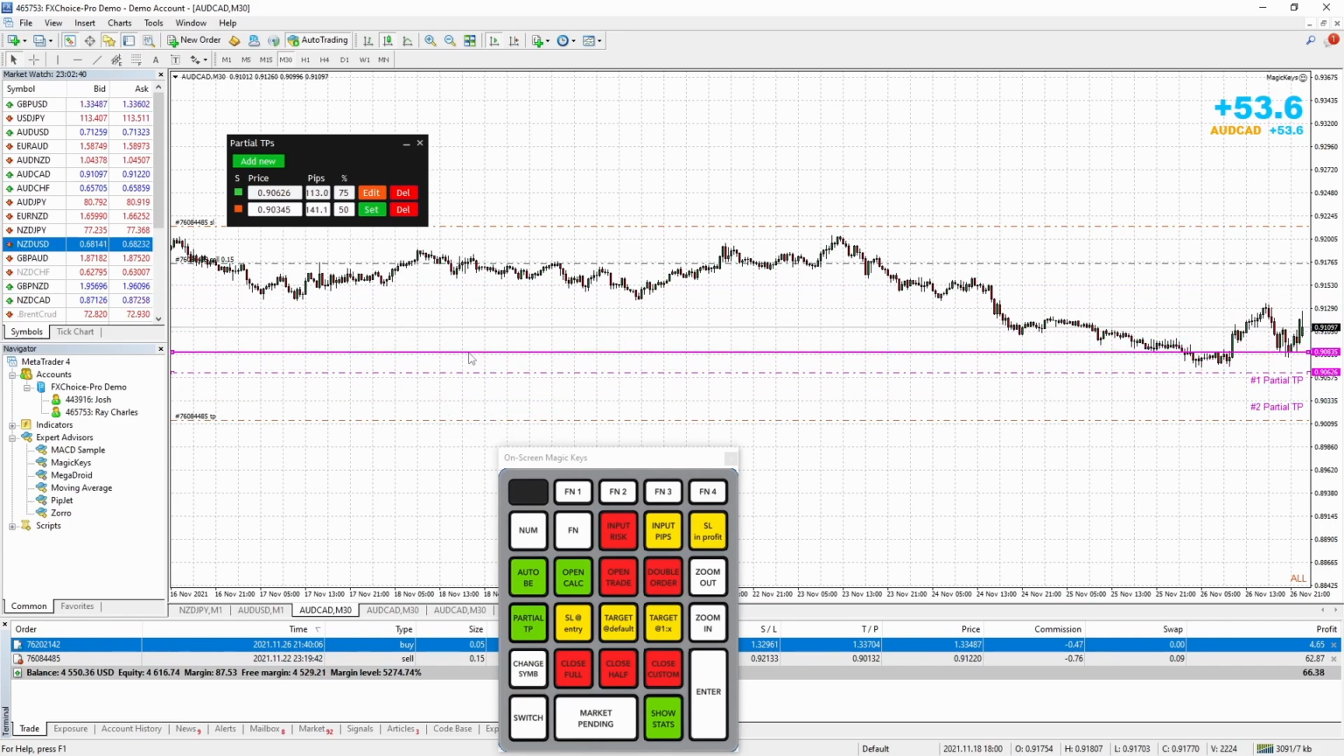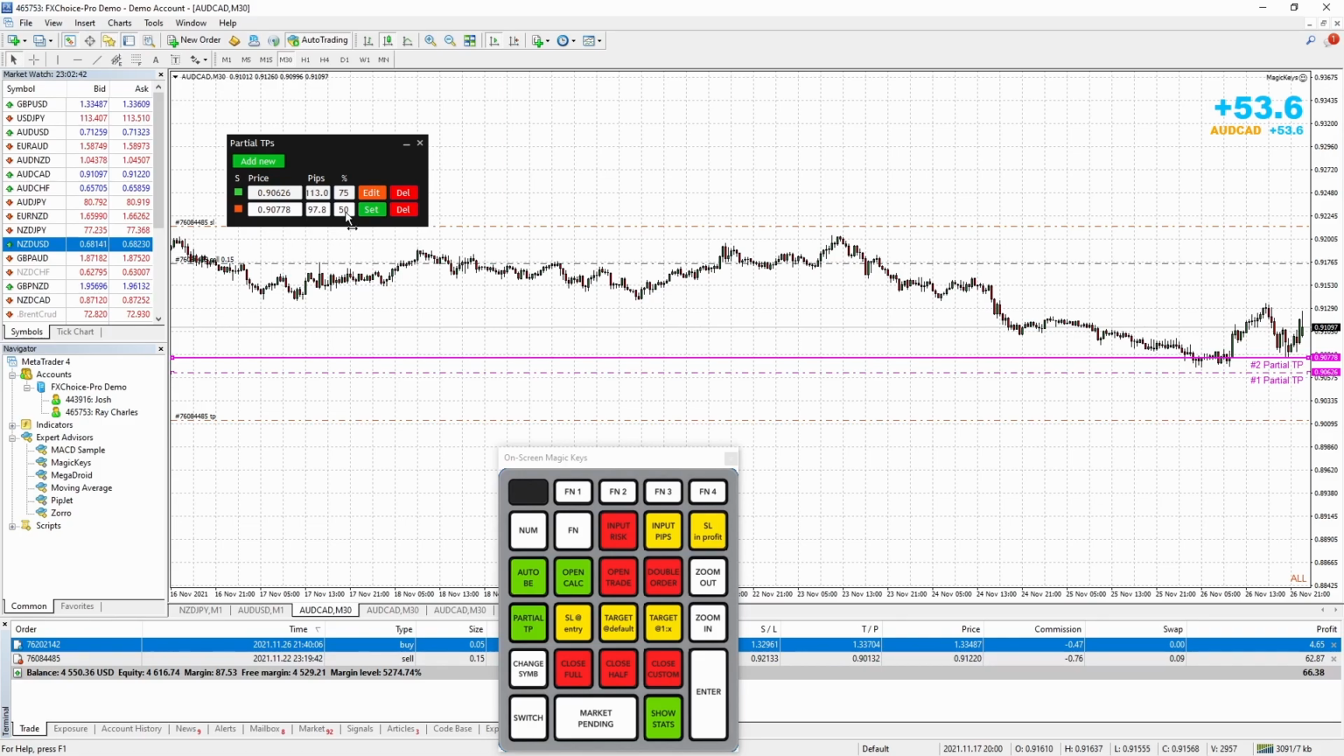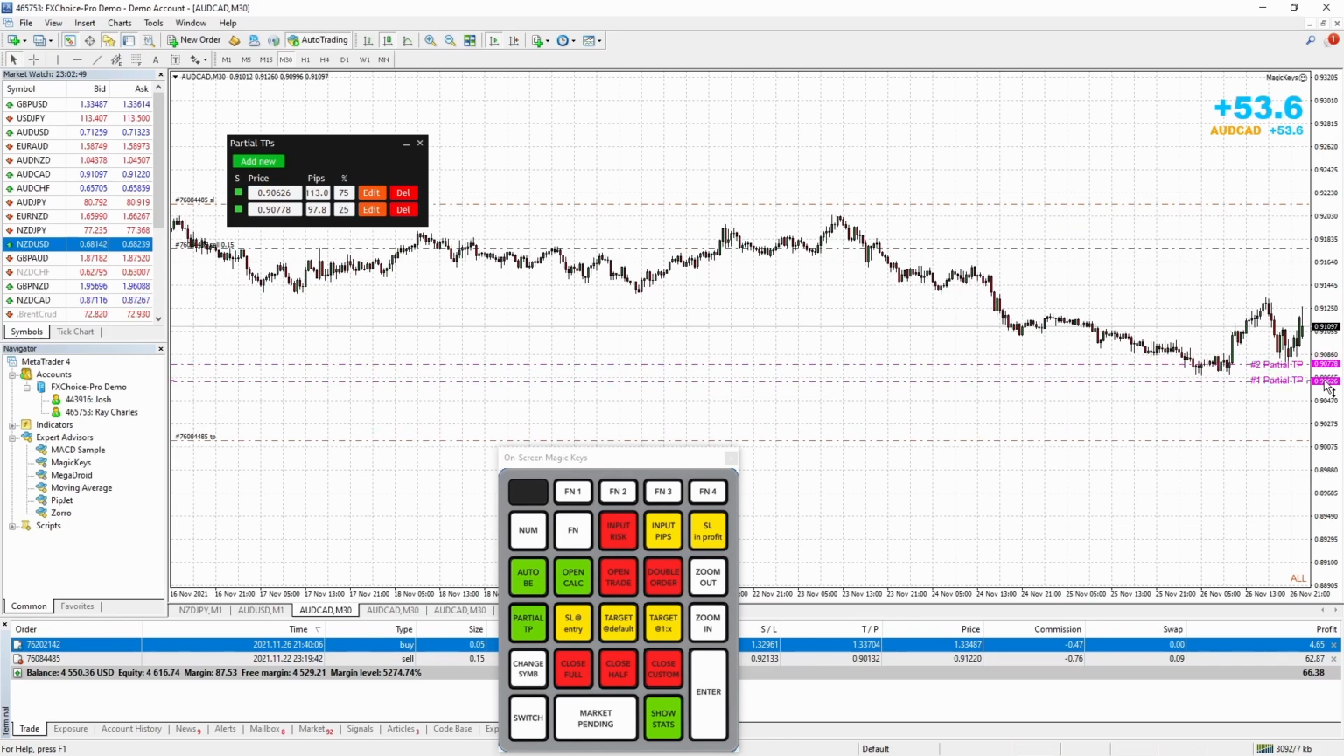Maybe I want to get out 25% once price comes back to here. So I can have multiple take profits live with this feature.